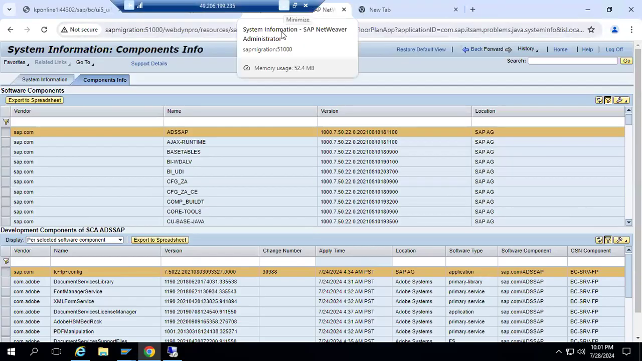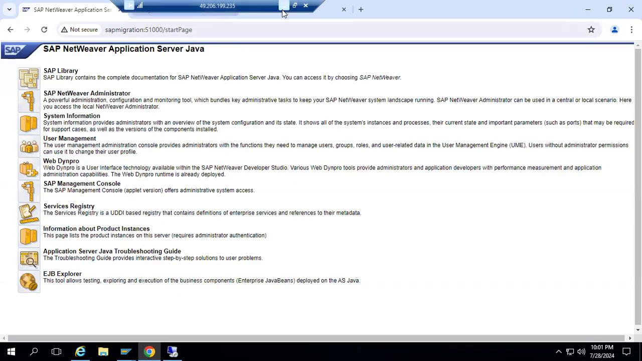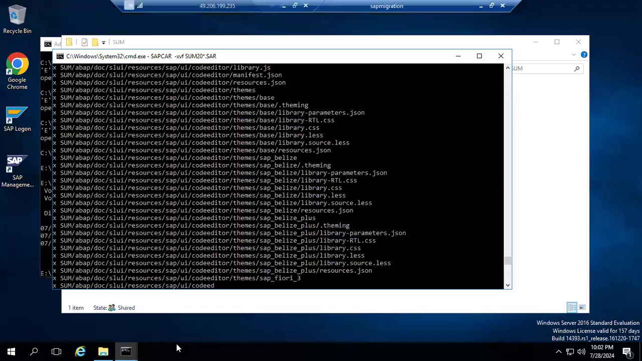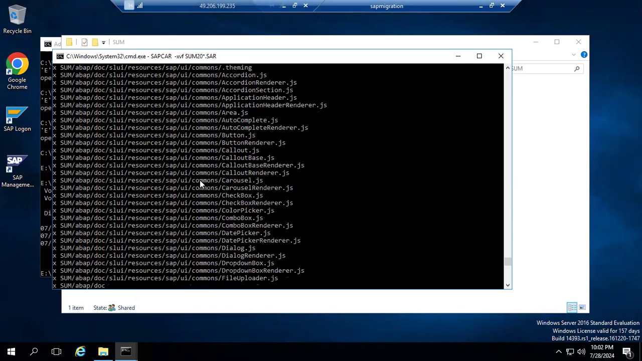Drop downs and all those things will not work. So if you are updating a patch and there are any dependencies, we need to update the dependencies as well. If you don't have any dependency, that's not required. Only the dependencies we have to update. That is the main important thing for Java systems here. So see here.